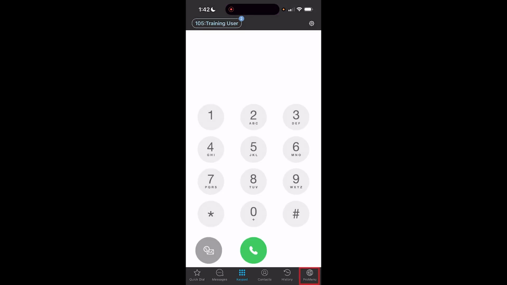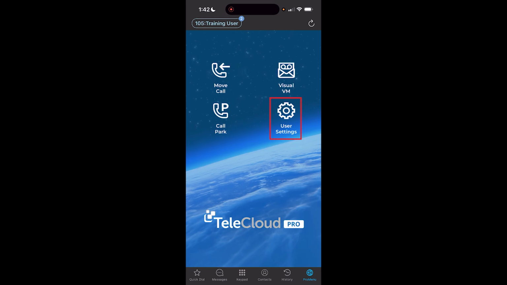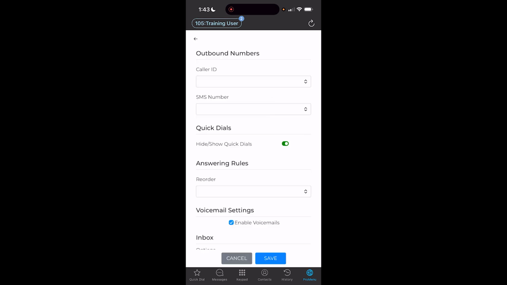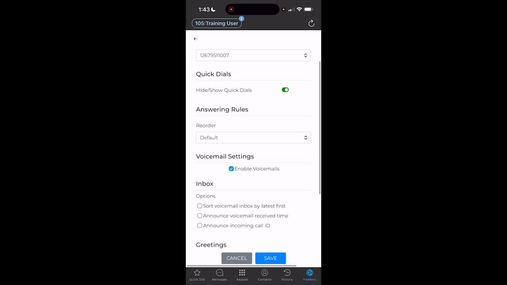Now, to access user settings, tap the Pro menu at the bottom right corner of the app. Then select User Settings. Here, you can view or modify your outbound caller ID, your SMS number, if enabled, quick dials, and your answering rules, which match your settings in the TeleCloud Portal. Then scroll down to Manage Voicemail Settings.